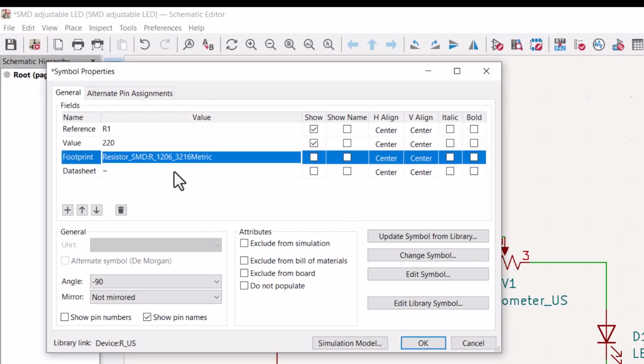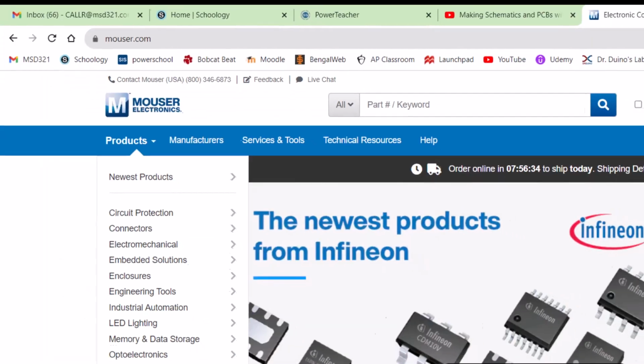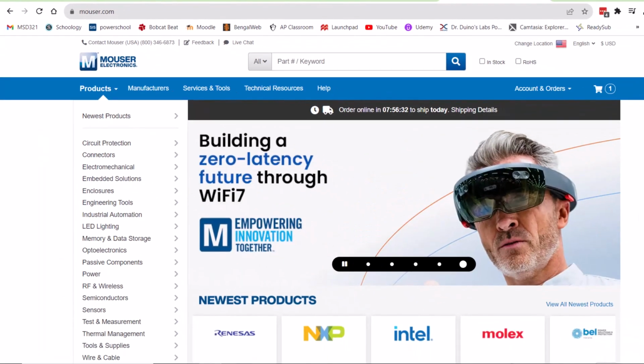Now for a data sheet, that's if you have a supplier, a company that you buy components from, they can provide information about that component. Probably the two most common big suppliers of electronic components are Mouser and DigiKey. You can go to either one of their websites. I use Mouser a lot, so I'll go there this time.